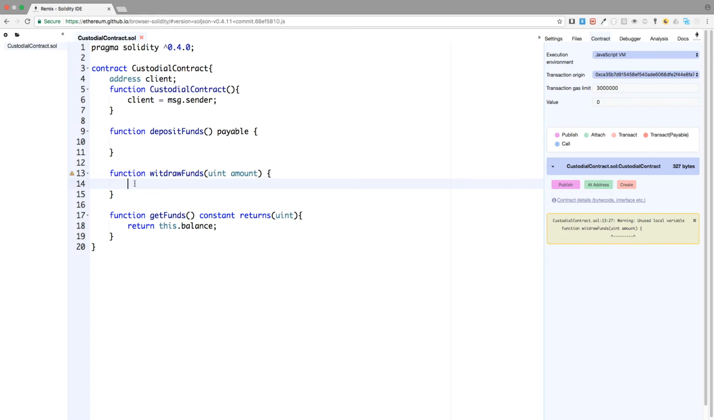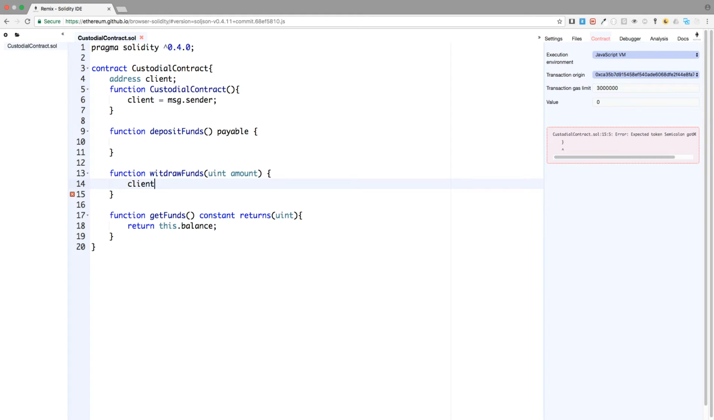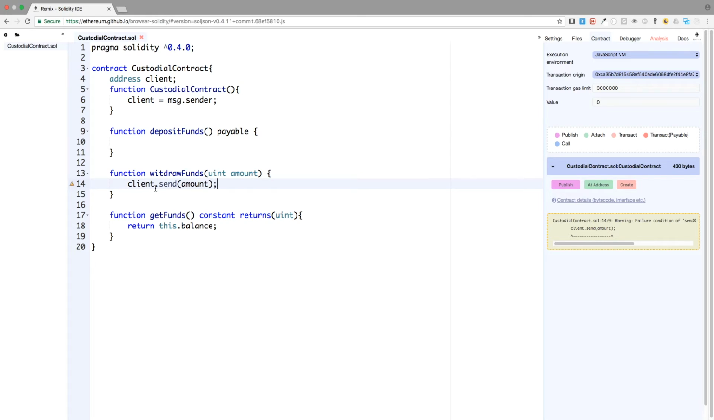So I was talking about the send function, and basically the way to use it is the address, meaning the client, and that means that we will send an amount to the client. Send amount. And that's it. Here we have another error, and it says failure condition of send ignored. Consider using transfer instead. Transfer is another function, but here I just want to point out that this client.send will return a boolean, and it will be false or true.